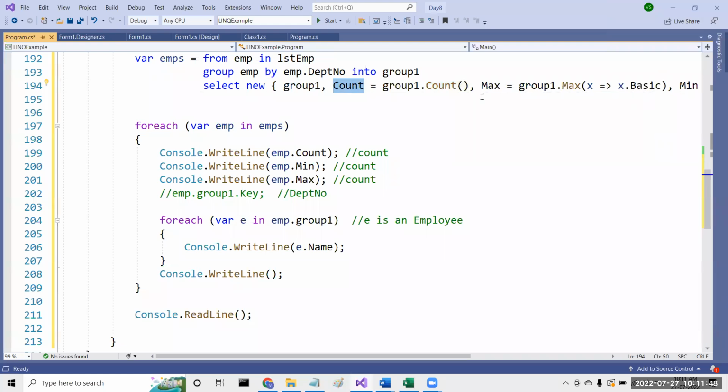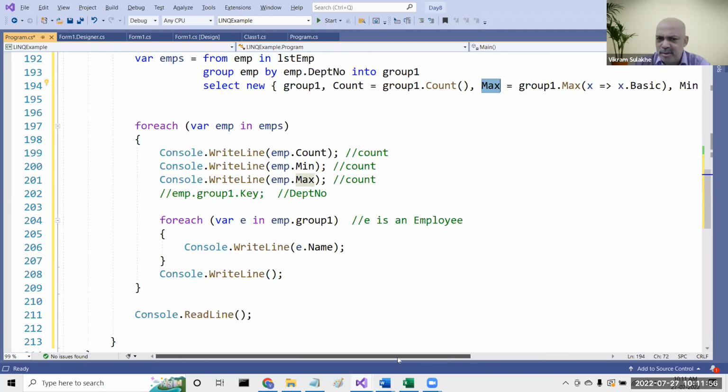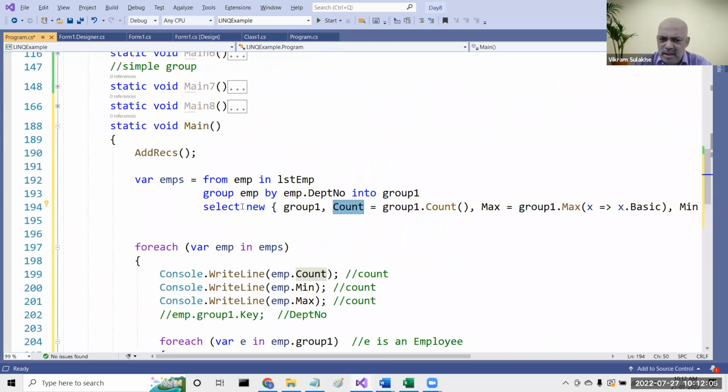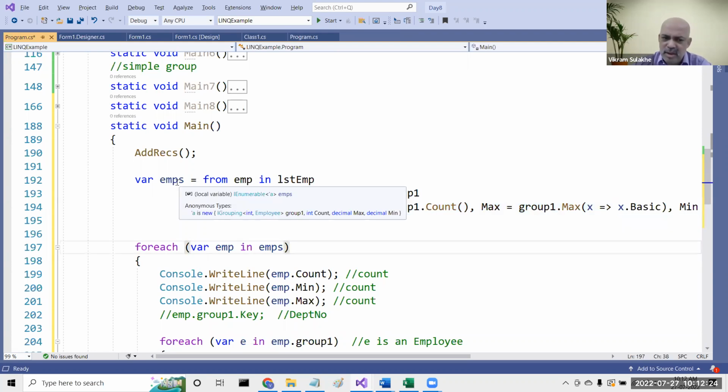So I'm actually picking up the count, or I'm picking up the max, or I'm picking up the min, right? I'm picking up these values out here. And while displaying these, I can now display these values. So first thing is what is being selected here? What are we selecting here? Group. No. Anonymous type. Anonymous type, which contains the group and other properties. So what is this now? A collection of IEnumerable of an anonymous type.